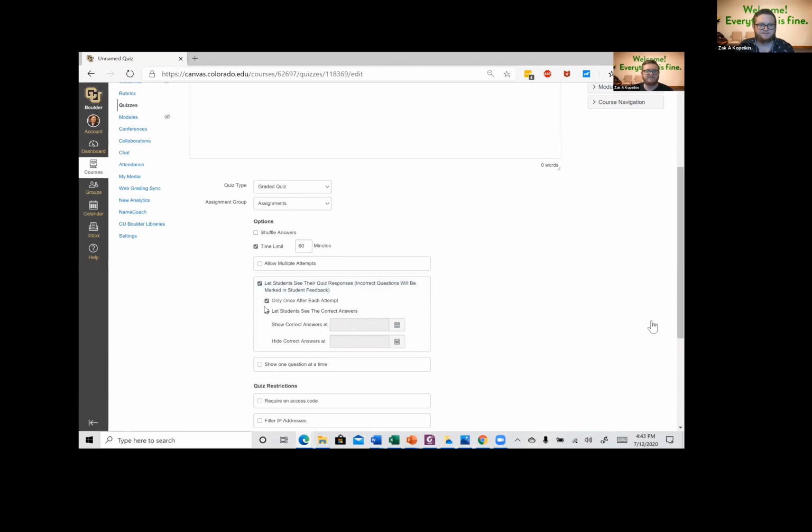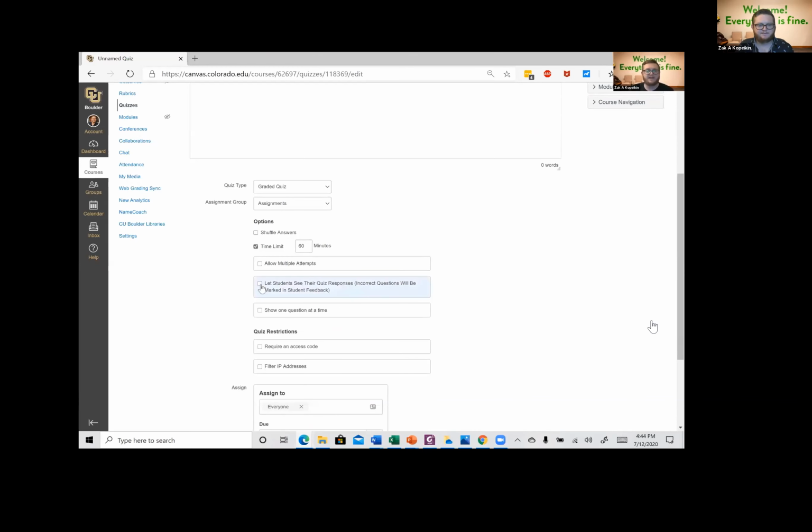So given everything I have checked here, what will happen after a student takes the quiz is they'll be able to see which questions they got correct, which ones they missed, and what the correct answers are. But after they've clicked out of it, they won't be able to look at it again. If we click this, then they can look at it at any point. So I think the most secure thing is to leave this entirely unchecked. But depending on your pedagogical purposes, you might want to let them see their quiz responses even if they don't see the correct answer, or see the correct answer.